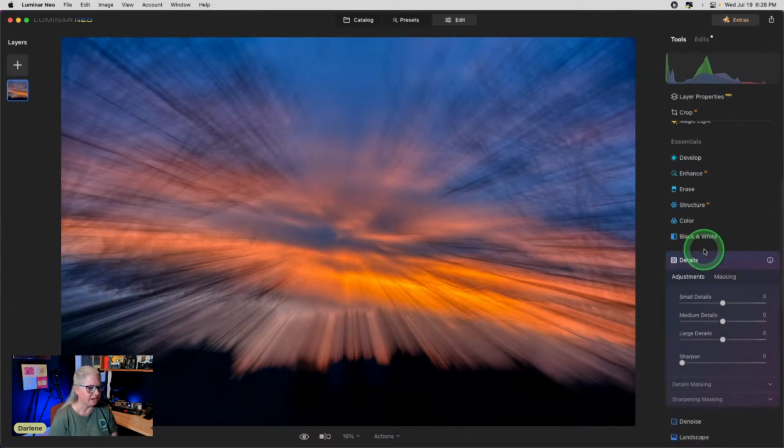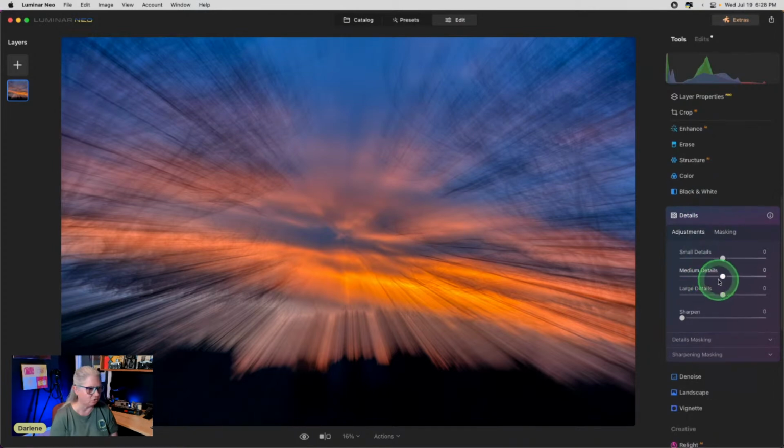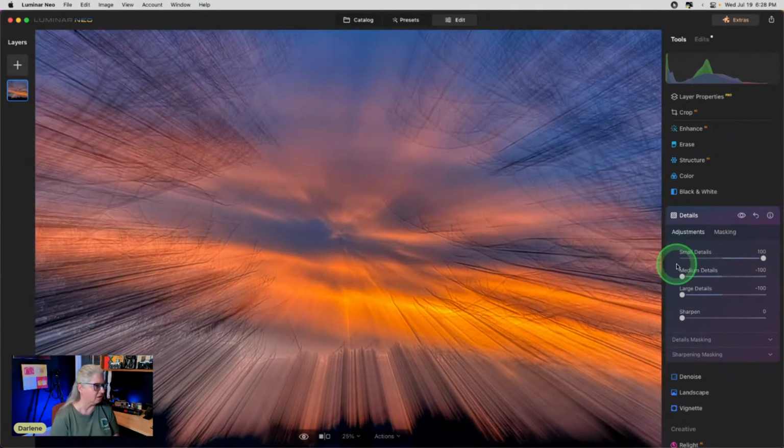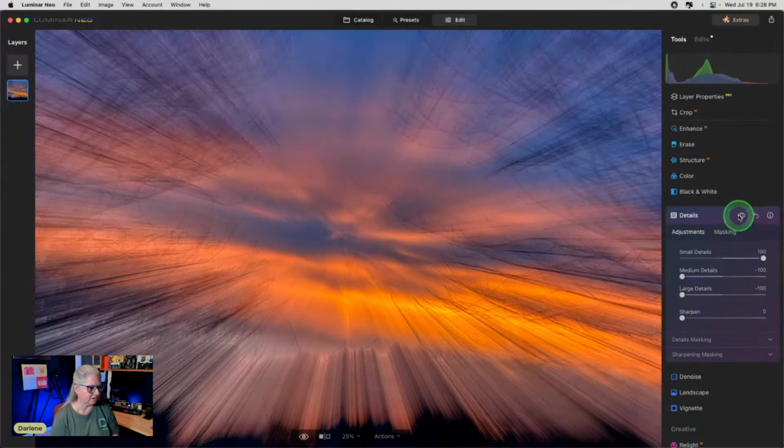You can do minus details using the details tool, right? So we could go minus on the large and the medium details and increase the small details. Right? So look at what that does. If I zoom in a little bit, right, it's enhancing the streaks while blurring some of the other bits. Okay? So that's kind of interesting.